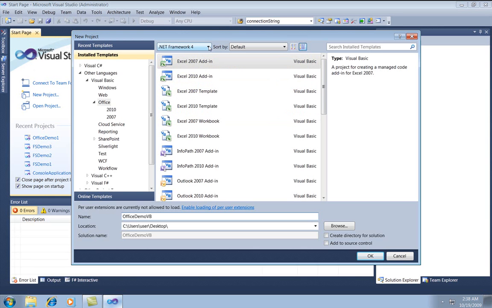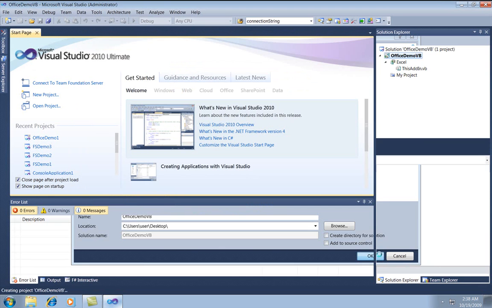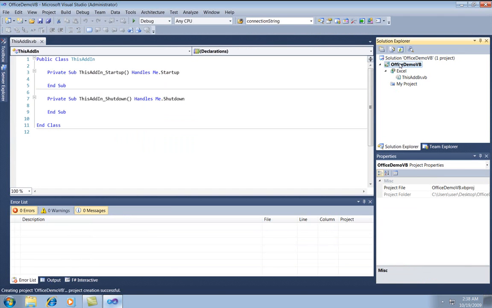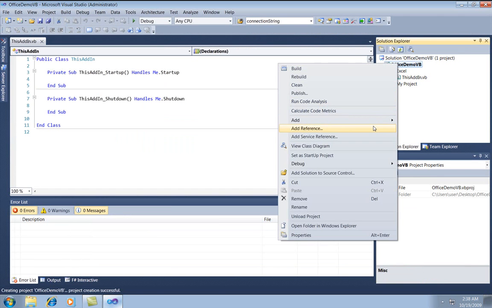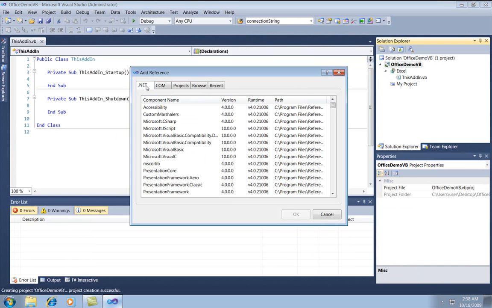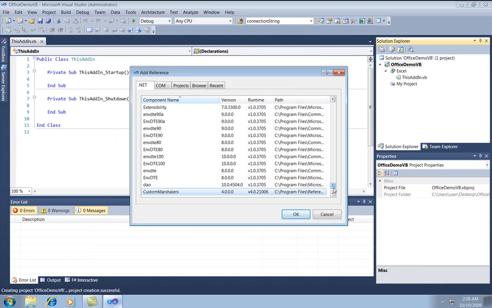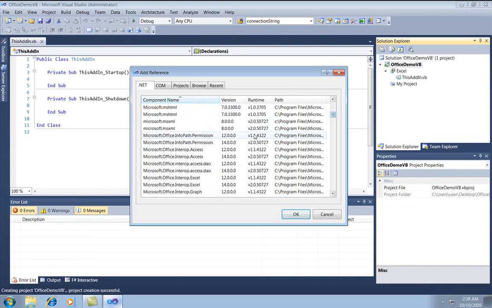Now, in order to make this work, I have to be using the .NET Framework 4.0, and I did check up here to make sure that that's okay. Now, the first thing I'm going to want to do is add the references that I need. So I'm going to right-click here and select Add Reference. It's a .NET reference. Now, I want to make sure that I find it correctly, so I'm going to sort it here alphabetically. And what I need is Microsoft Office Interop for Excel and for Word. And I want version 12 because that's the 2007 version.